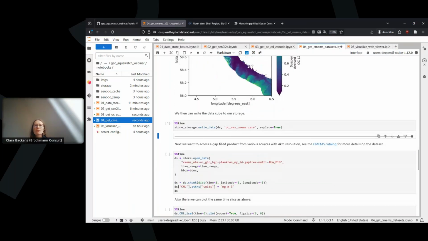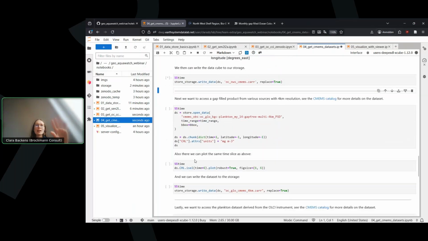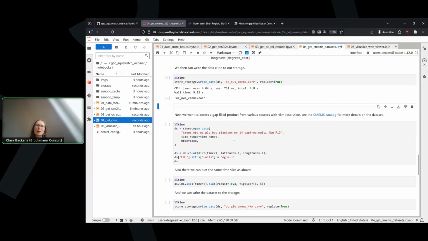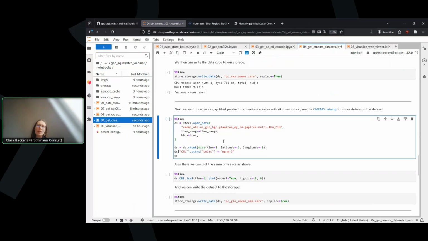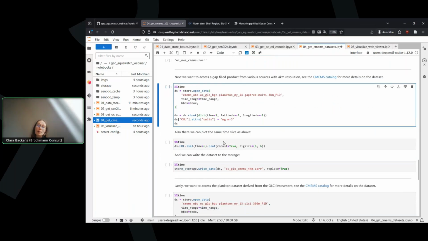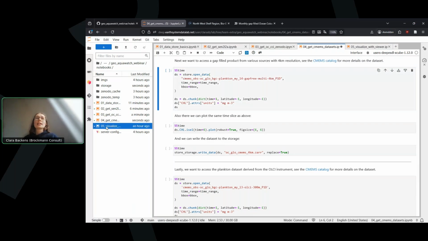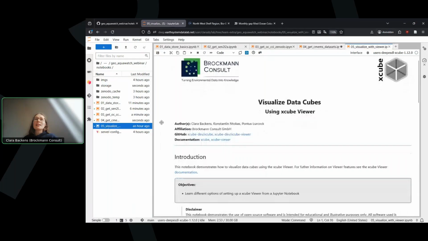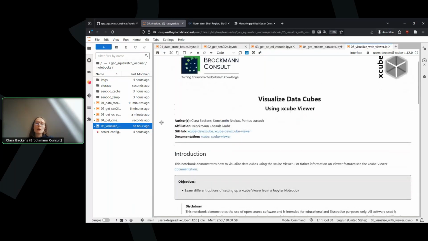In this notebook, we are also accessing 2 other data sets, one level 4 product with a 4 kilometer resolution, another with a 300 meter resolution. I want to be conscious of our time, so I will move on to the next step, which is actually visualizing the data that we've accessed in the XCube viewer.